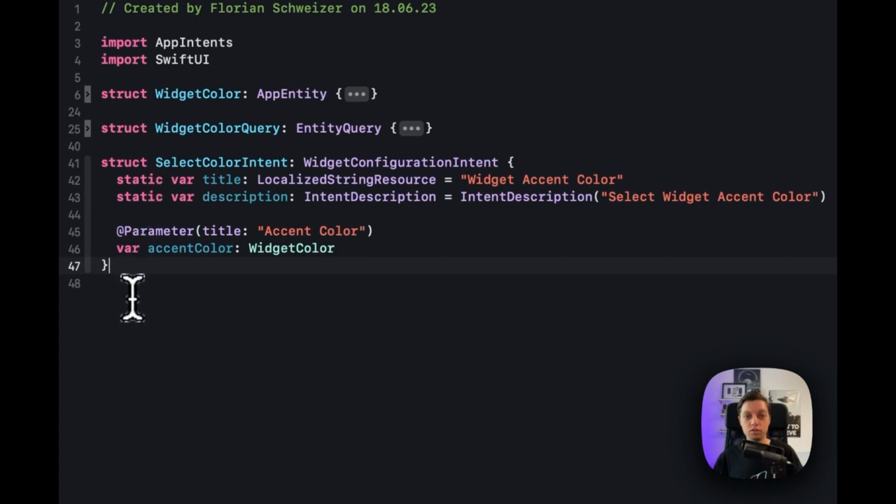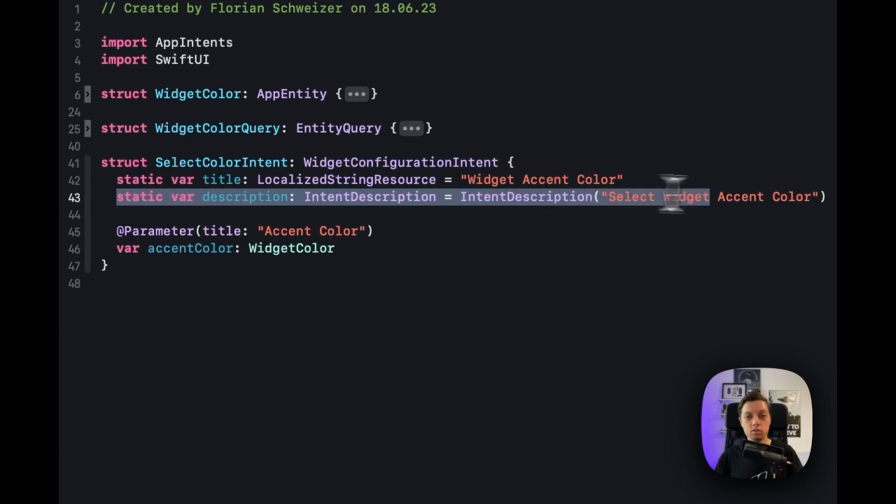For these widget configuration intents, there are 2 required attributes, which is the title, which is a localized string resource. In this case, I just called the intent widget accent color, and then a bit of a longer intent description. I just said select widget accent color. Those can be strings, whatever you want them to be, very much depends on your app. Just know that you have to implement a title and a description as static variables on your widget configuration intent.